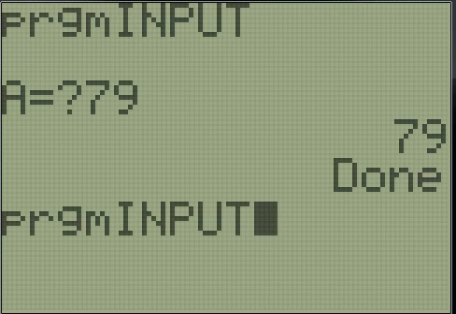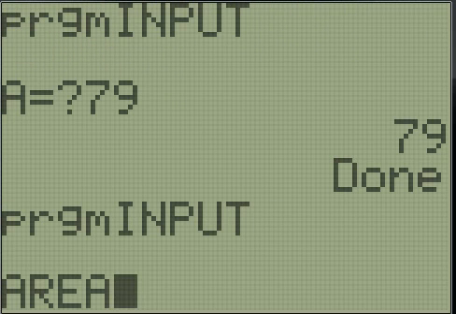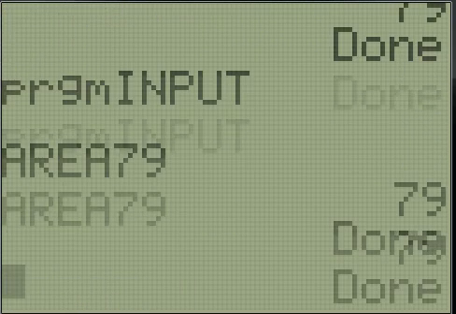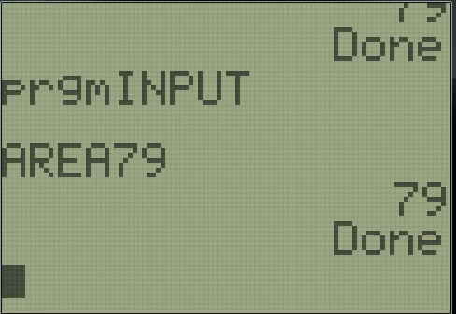when we run this, it'll ask for the area. Instead of saying A equals 79, it'll say area. So we can put in 79 again, and then it displays 79. You can put a colon there if you want to make it spaced out. However you want to do it, it doesn't really matter.